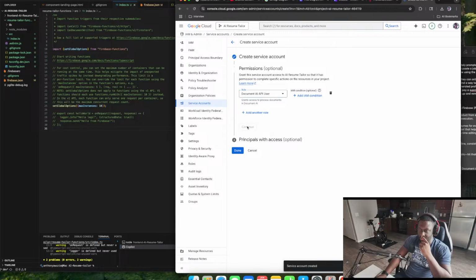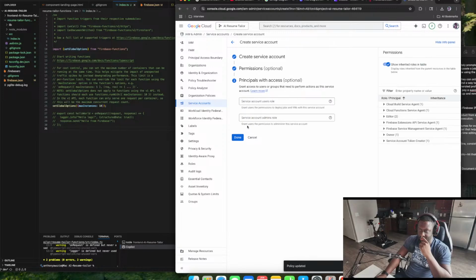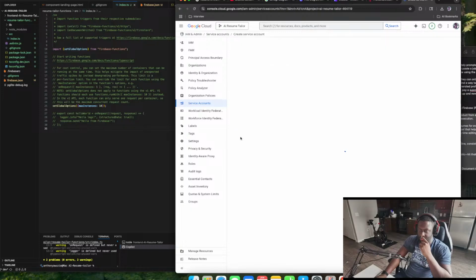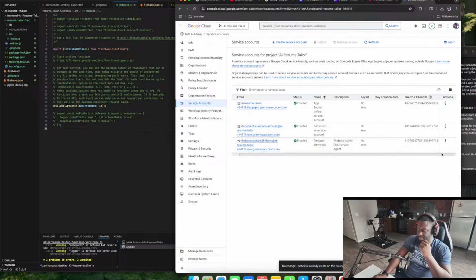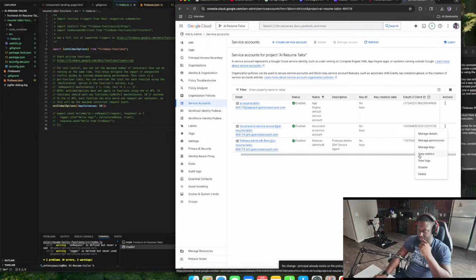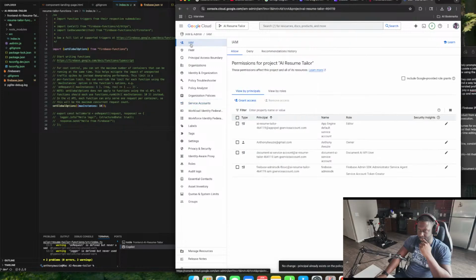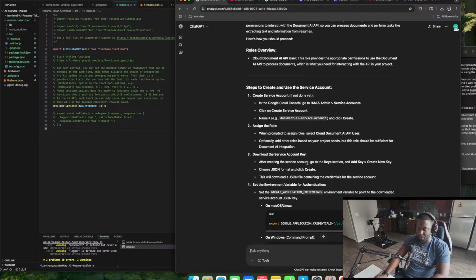I'm going to click continue because I have to add it, and click done. So if I go here, what we just created, we should have the name, Document API user, and descriptions. Interesting. There should be more here. Let me see something. Yeah, okay, this is it. We have it here. Okay, awesome. What next? Okay, we have that.